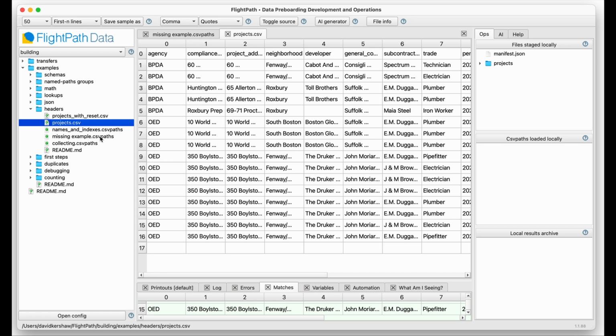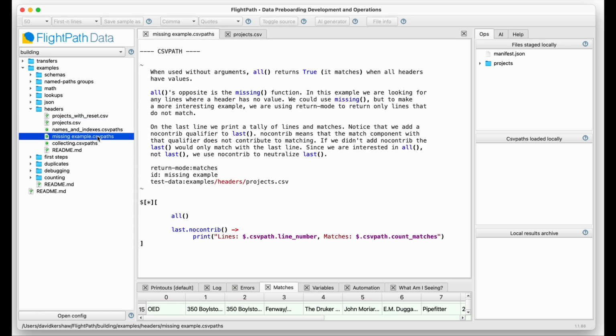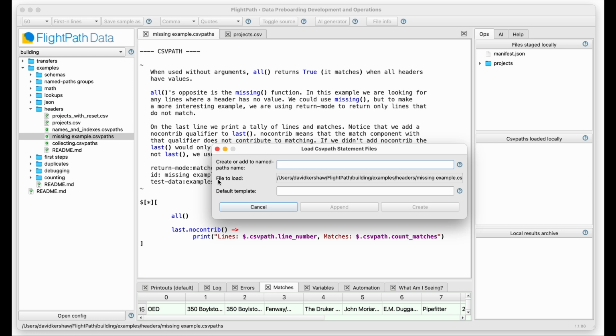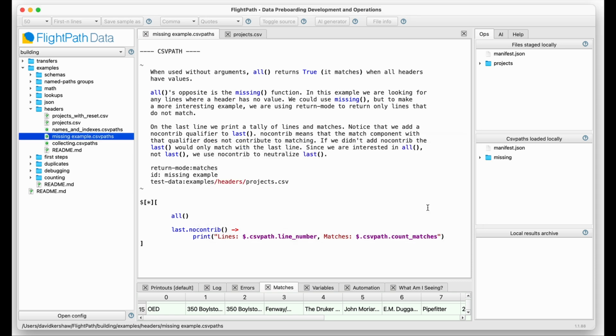Next, I'll load my CSV path statements group. To do that, I right-click Missing Example CSV Paths and select Load CSV Paths. I'll use the name Missing and click Create. Now you can see the Projects named file in the window at the top right. You can see the CSV Paths group Missing below it in the middle right window.